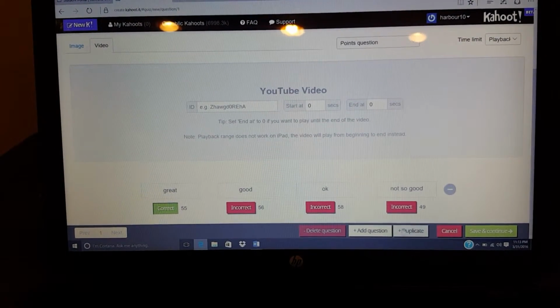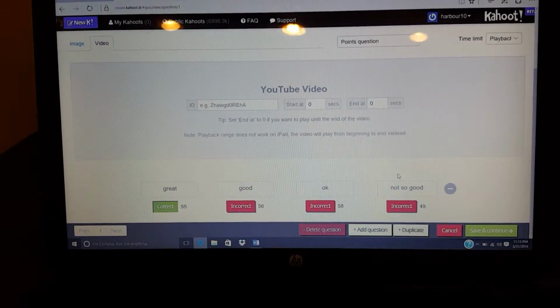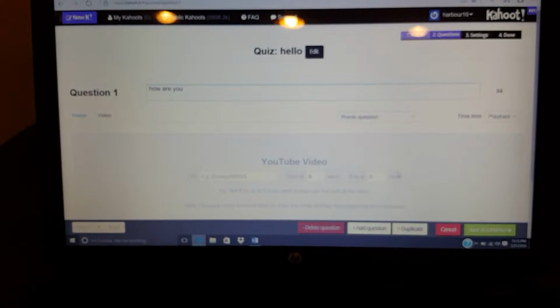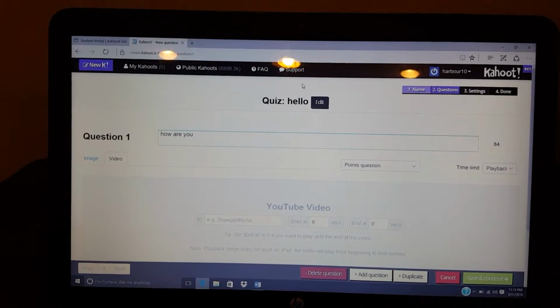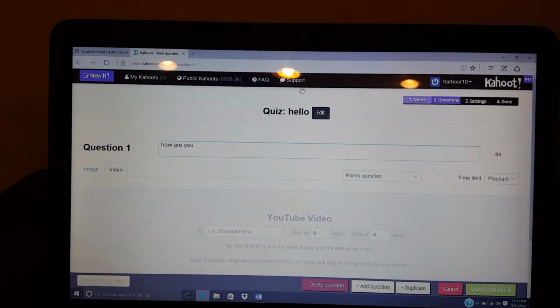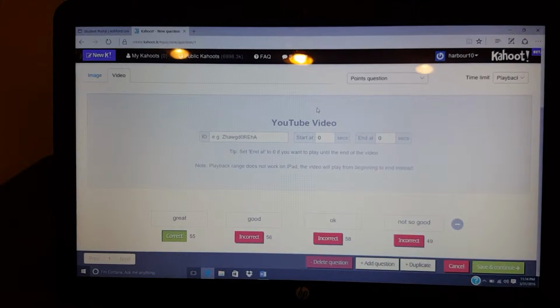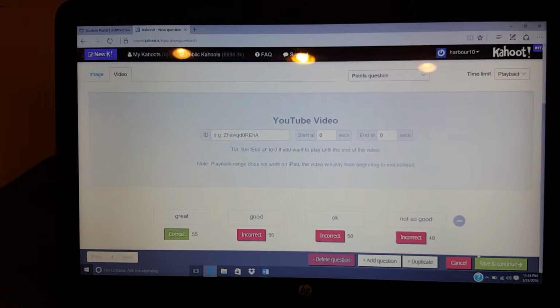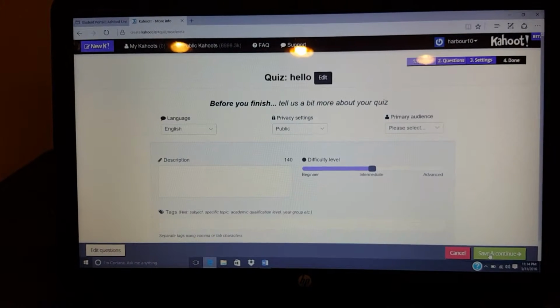You can add questions. You can delete questions. If you have any big problems, you can go up here. Realize my lights are kind of bugging with you, but there's a support button up top. Really good. They are helpful. Once you're done, save and continue.